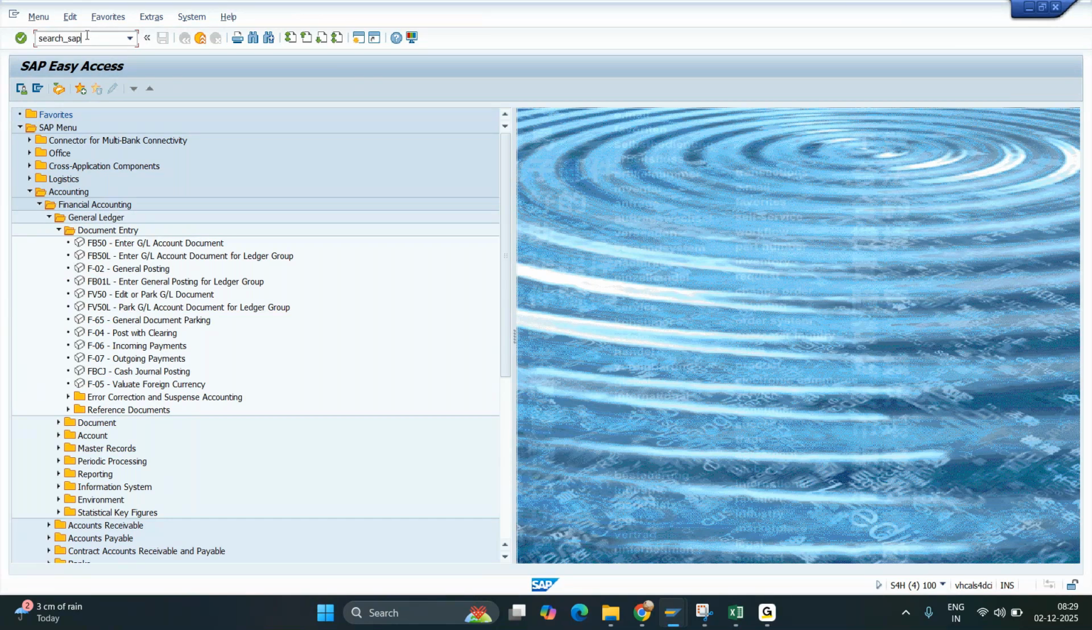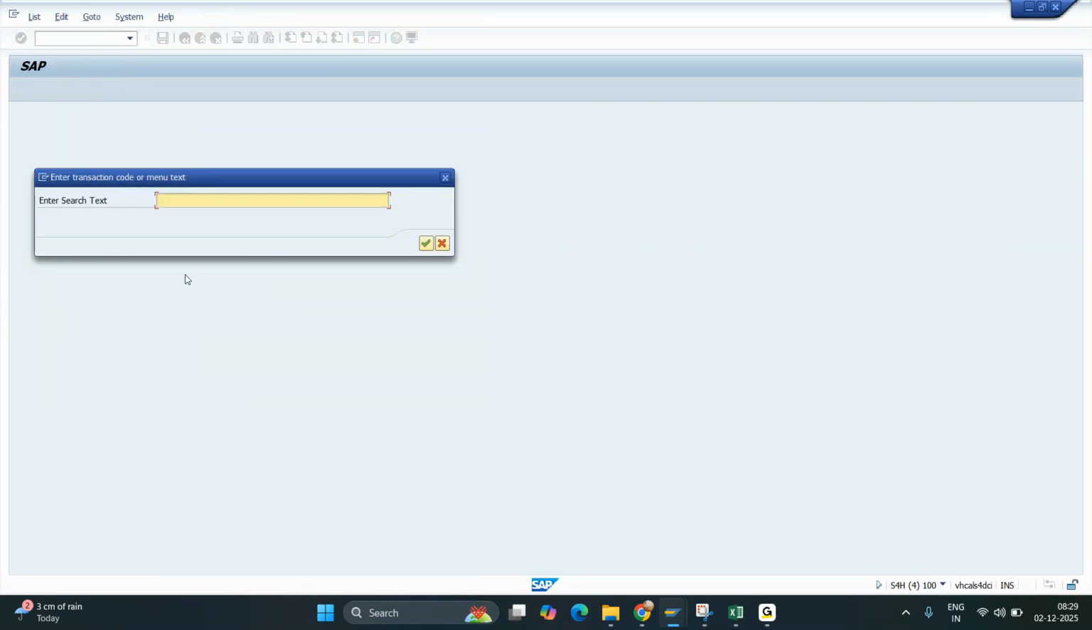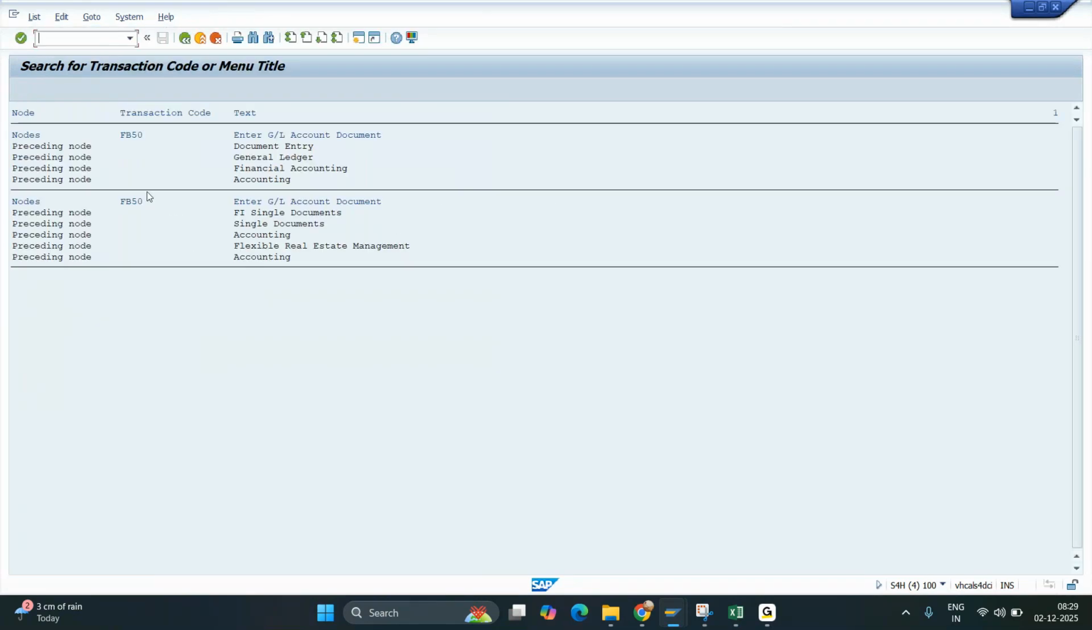underscore SAP underscore menu, enter. If I click on enter, it will be asking me to enter search text. If I say FB50, it shows my FB50 has two nodes. One node is present in accounting, flexible real estate management. So someone who is using the real estate business, they will be enabling that functionality in their SAP, and they will be using this node. Someone using other than real estate can use this node.